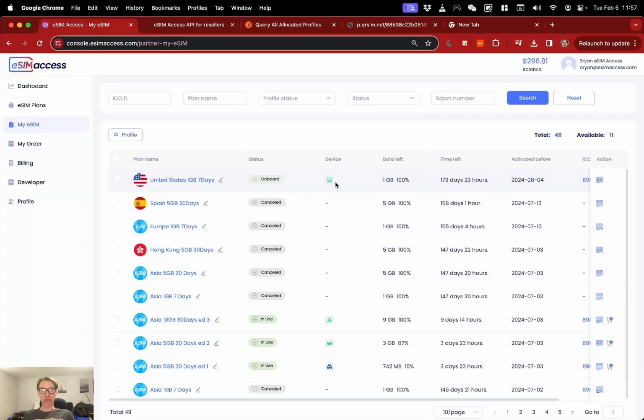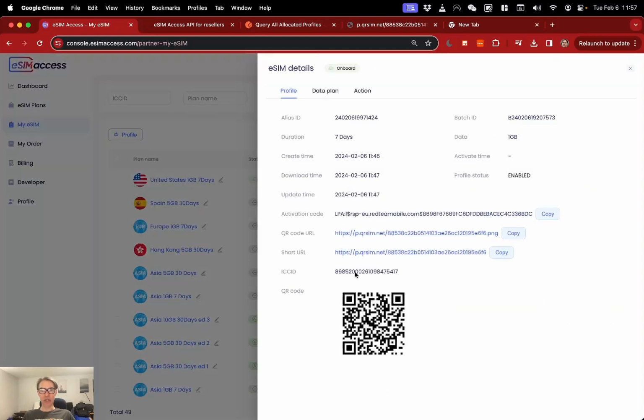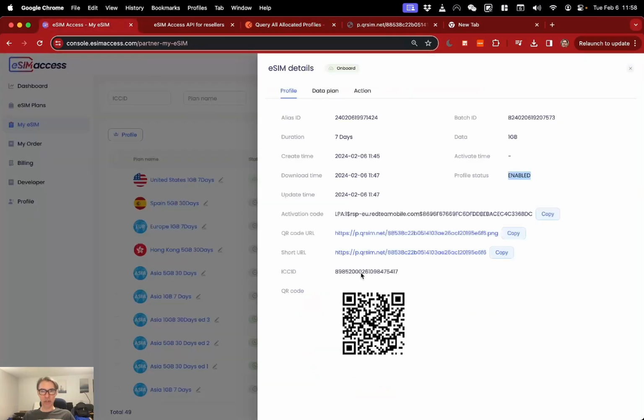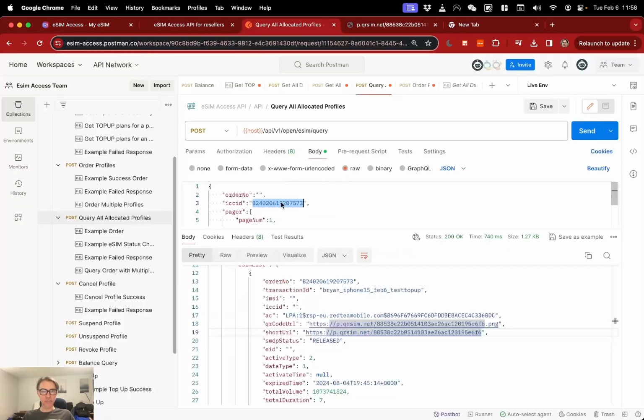Now that the eSIM is on my device, I'm going to come back and take a look at some information. Okay, now we have our ICCID. We have the profile being enabled and the device is working with internet. Now that we have our order and the eSIM installed, we're going to take a look at what's going on with the eSIM. We want to get our ICCID and we want to query it. Let's have a look.